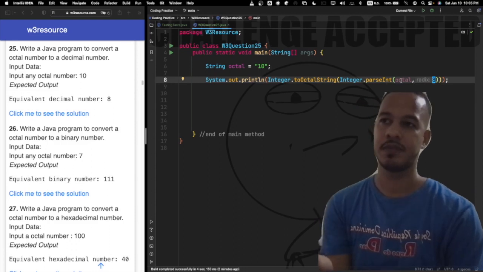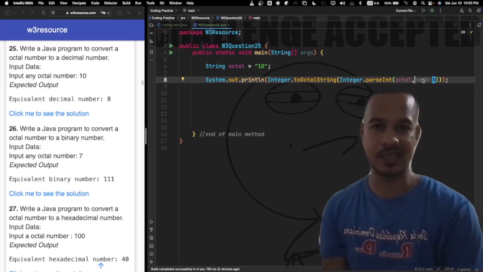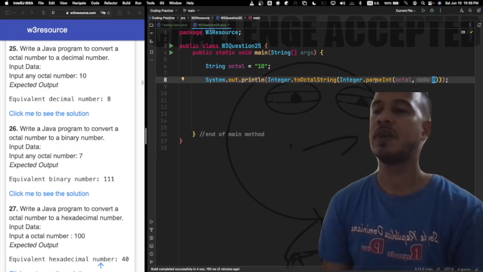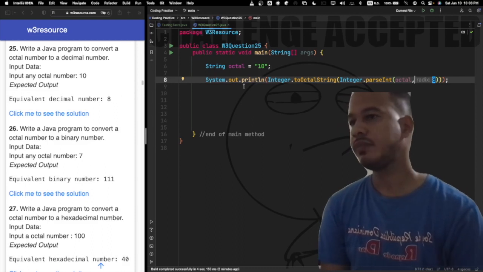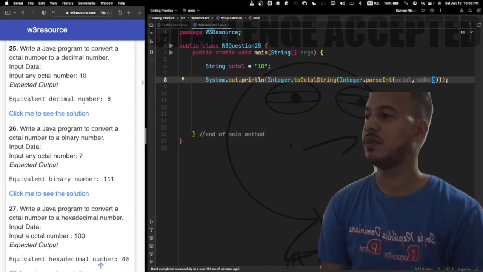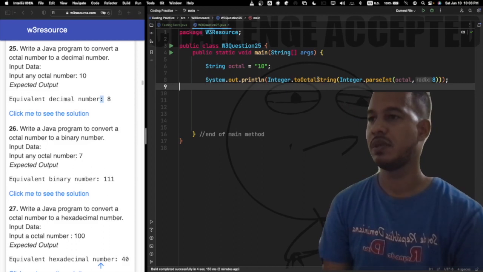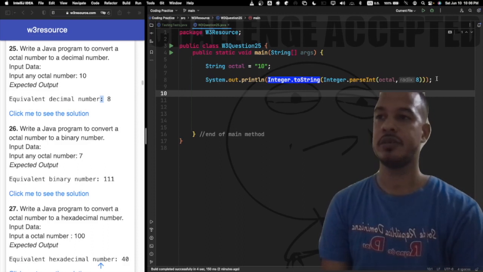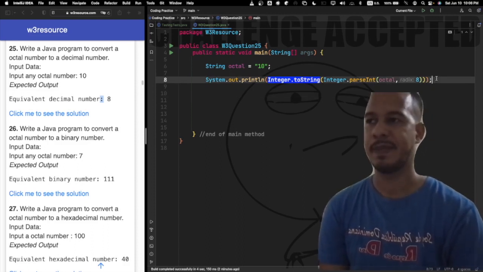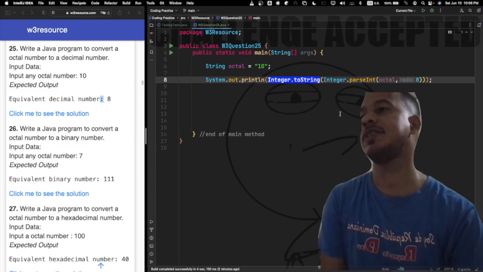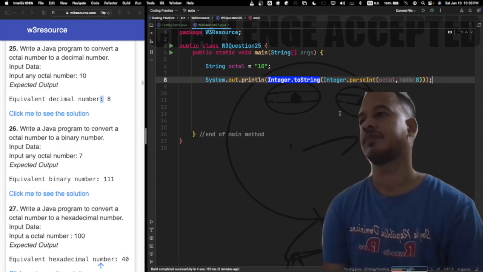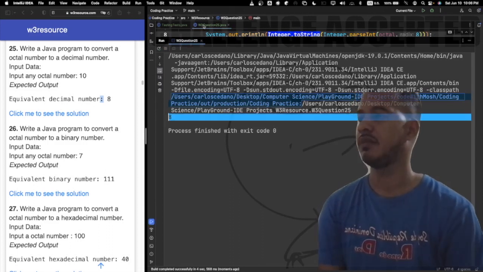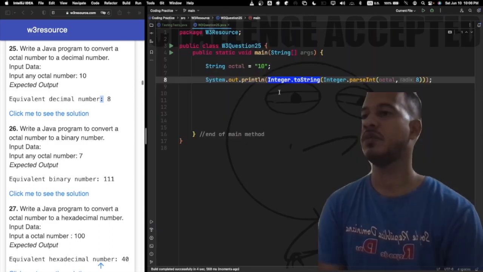Okay, so if you were to use decimal here, you will just get the same number back, in other words. So octal radix 8. Now it will give you the decimal value, the equivalent decimal value. So I don't have to use toString. I could use toString, but I shouldn't need it. So let's check this out. 8, right? Now let's do it without this.